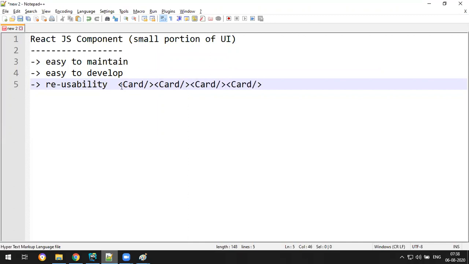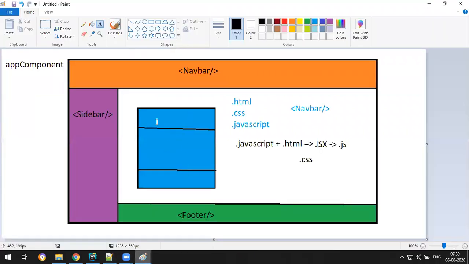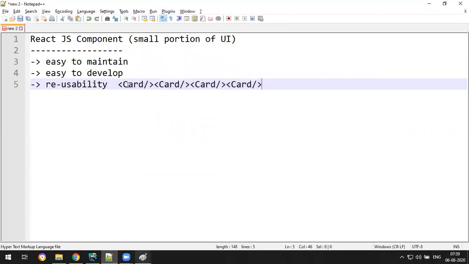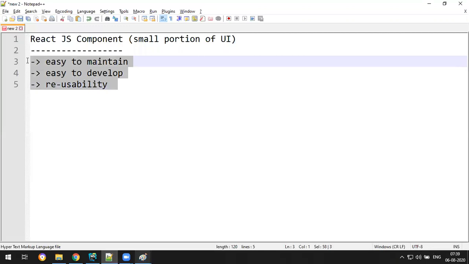So how many times you write the card, that many times your real card will display, and you don't need to write the card code every time. For example, if the card code contains some 10 lines, you would have to write almost 40 lines. But in React.js, just write once, use multiple times. That's the benefit of component. That's called reusability. So these are the benefits.